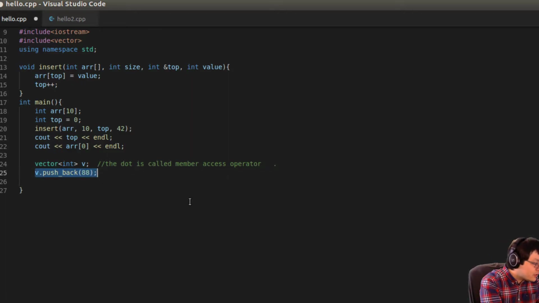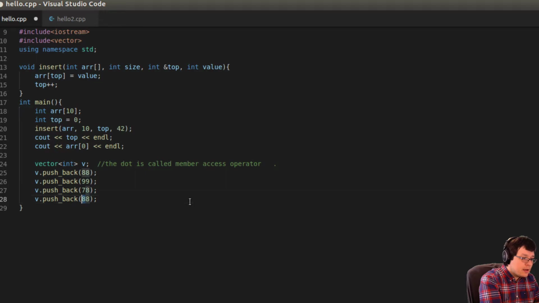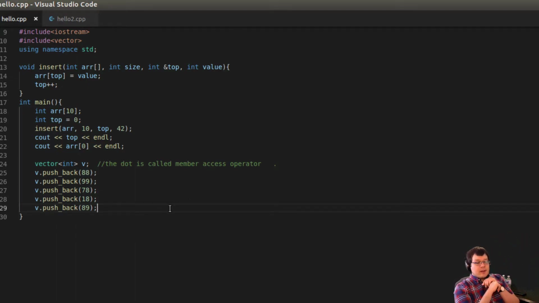Let's go ahead and insert something else into our vector. How about we insert 99, and then maybe 78, and then, I don't know, I'm just pressing keys to fill in numbers. Okay, good enough. So we've got about 5 things in there. That's how you insert things into the vector.